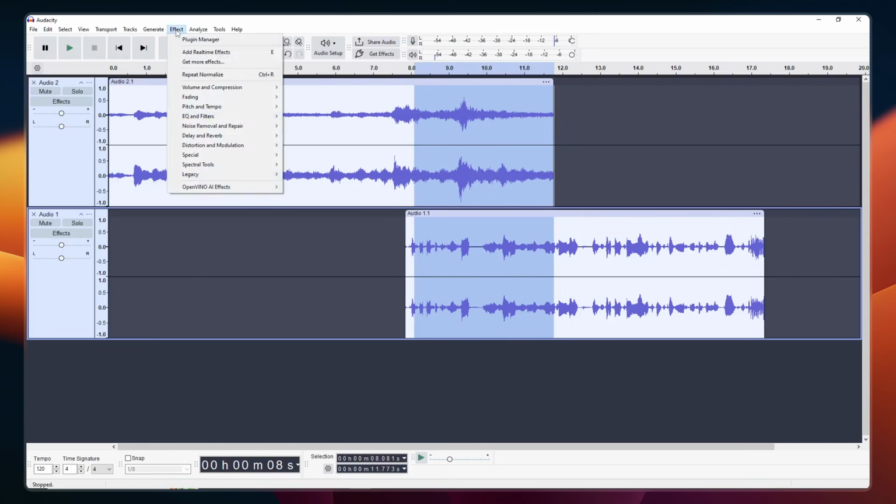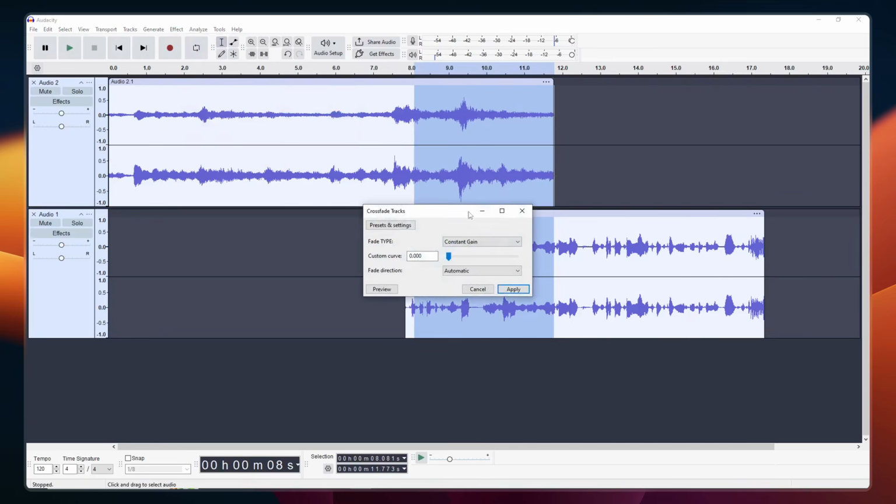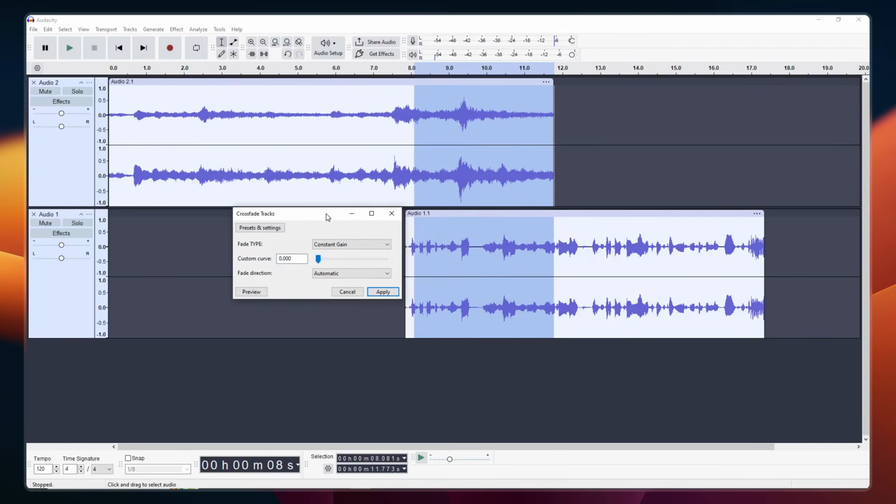This will open a menu with various audio effects available in Audacity. Hover your mouse over the fading option and you'll see additional choices appear. From this submenu, select Crossfade Tracks. This effect is specifically designed to blend two audio segments together seamlessly.